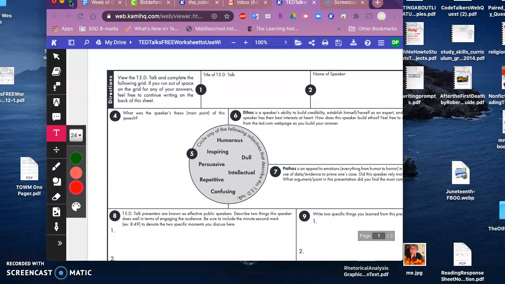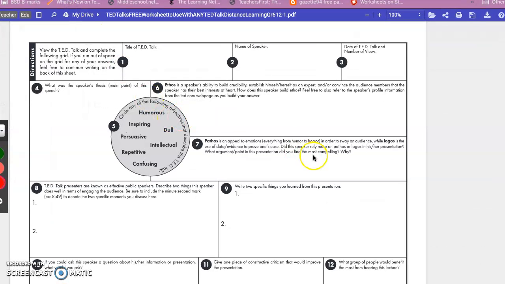Hi, everyone. I'm going over this TED Talk worksheet with you because tomorrow we are going to watch a TED Talk with Mike Kenny, a former professional wrestler. I just wanted to go over the directions with you in case you are not in class, and I can post this so you understand what's going on.